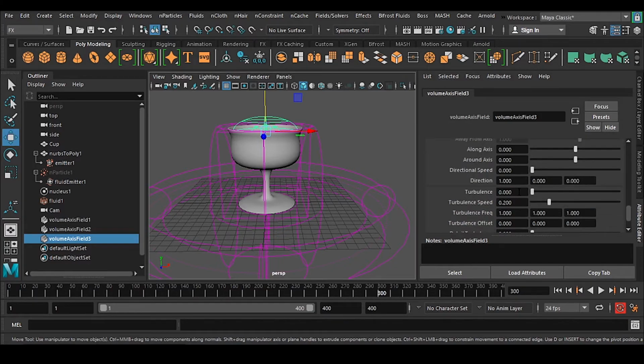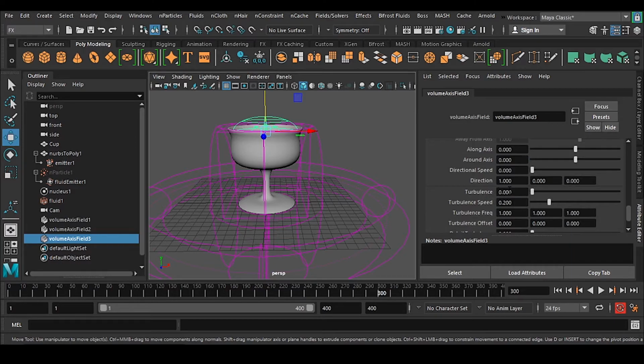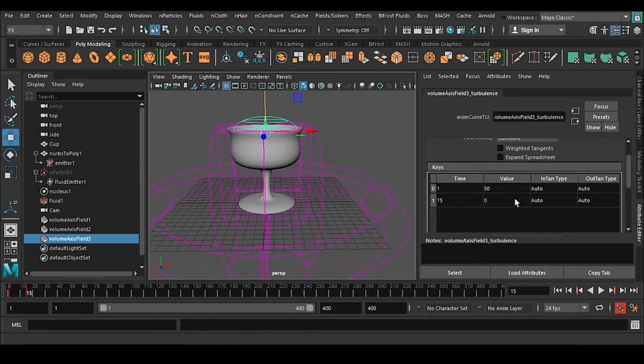Now go for this turbulence, and turbulence is extremely important in this rather than this, right? Why is turbulence important? Turbulence is going to give you the initial push. So here, go to this first frame and make it 50. And for initial speed, we need to have at least 15 frames. So now you can see we have one frame with 50 value, and at 15 frames we have 0 value. That means this is the only work of this, the initial burst, and that's all.